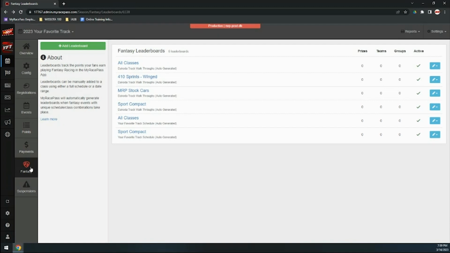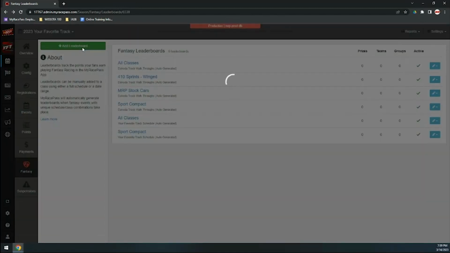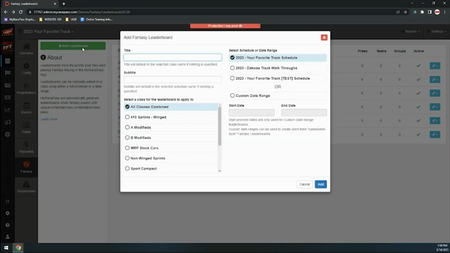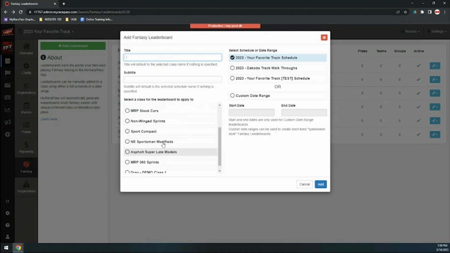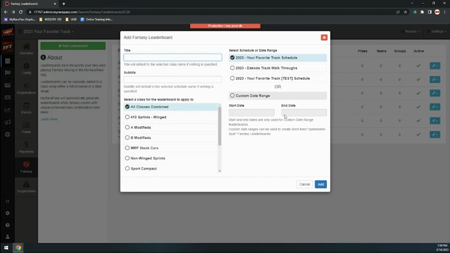What you can do to start to augment that process is add custom leaderboards. So if you've got, again, a 3-night weekend, or you've got individual dates that you want to have a fantasy challenge for, you're going to put every date in here that you want, all the individual schedules, whatever you want to do, title it, pick the classes that are going to be involved in that fantasy challenge, and add that custom leaderboard.